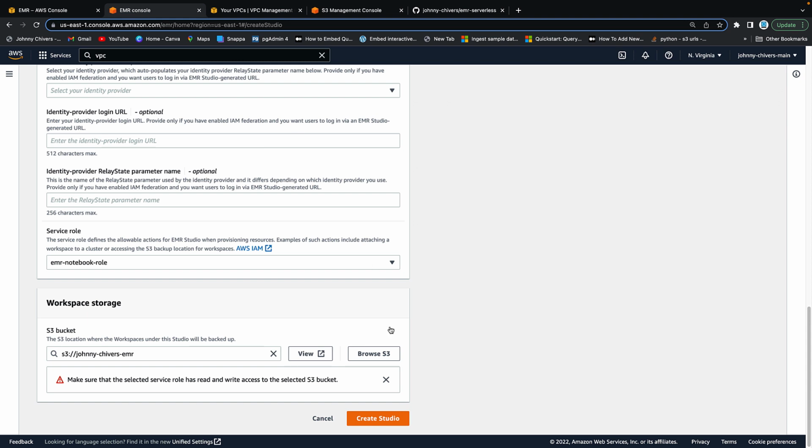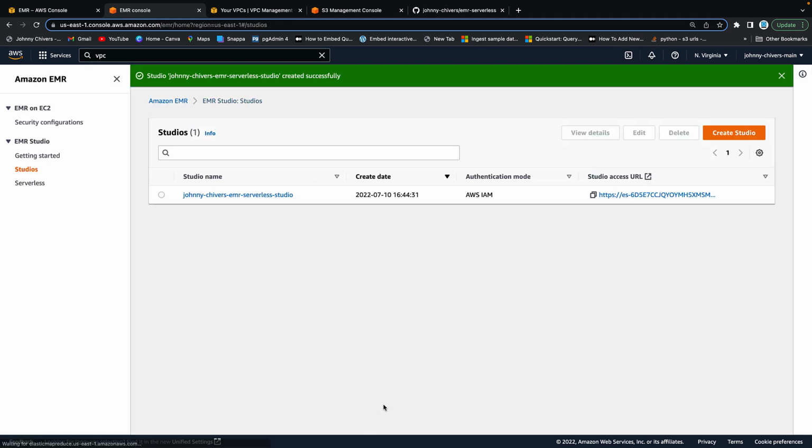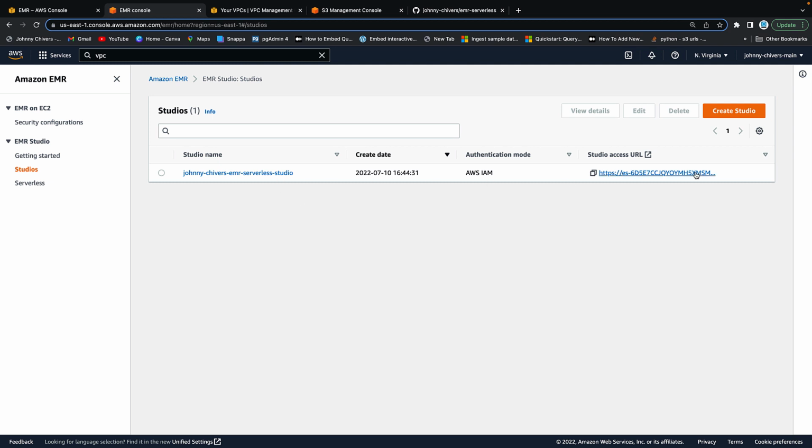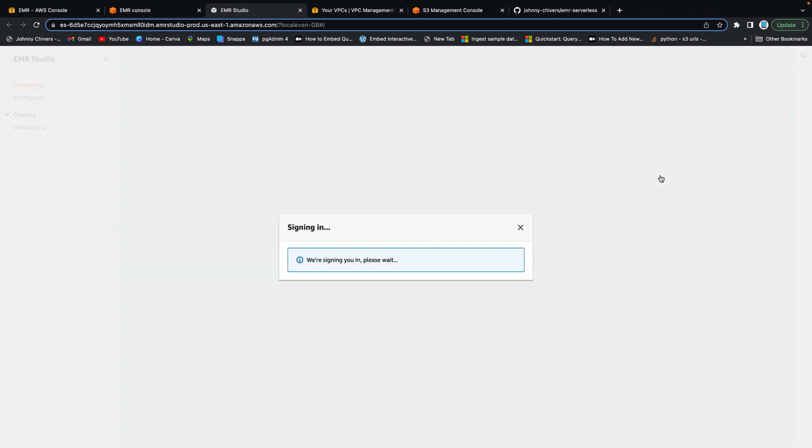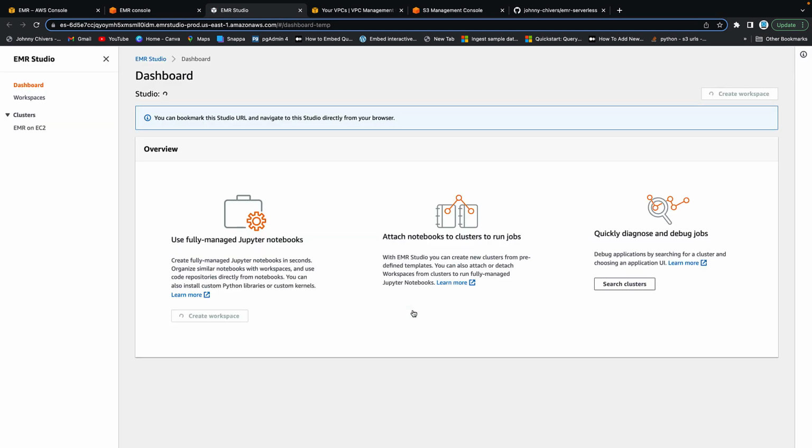Back into the console, and you want to hit Create Studio. This will take a few seconds, sometimes not even. You want to minimize that, and then on the right-hand side, you have your access URL. So click right-hand side, access URL. It takes a couple of seconds to sign you in using your IAM role that you've been using this entire time. And we are in.